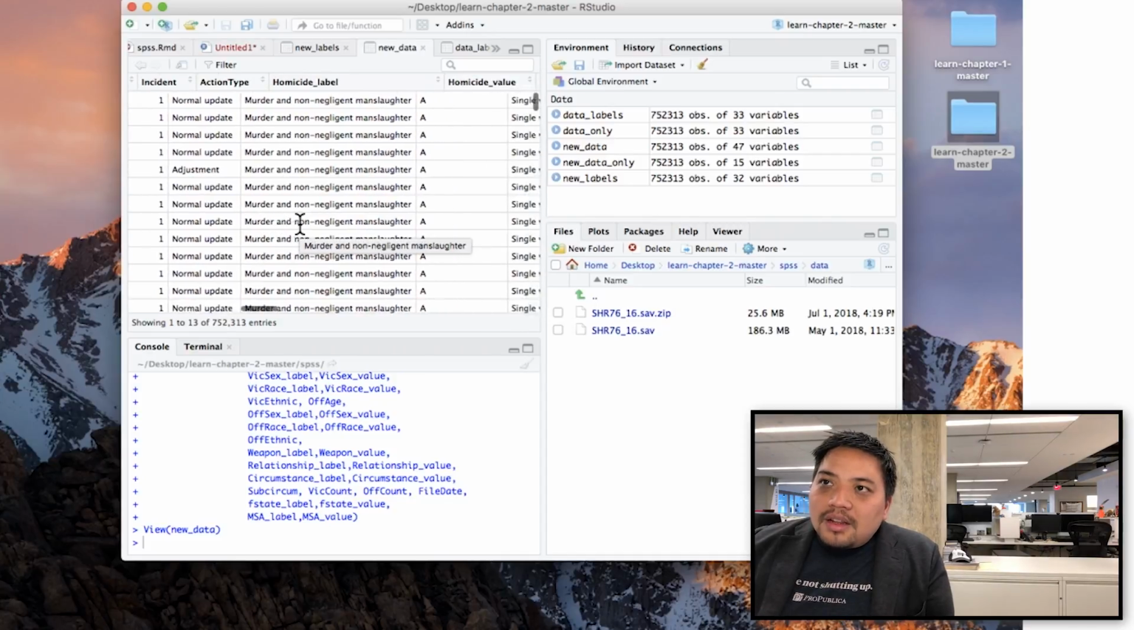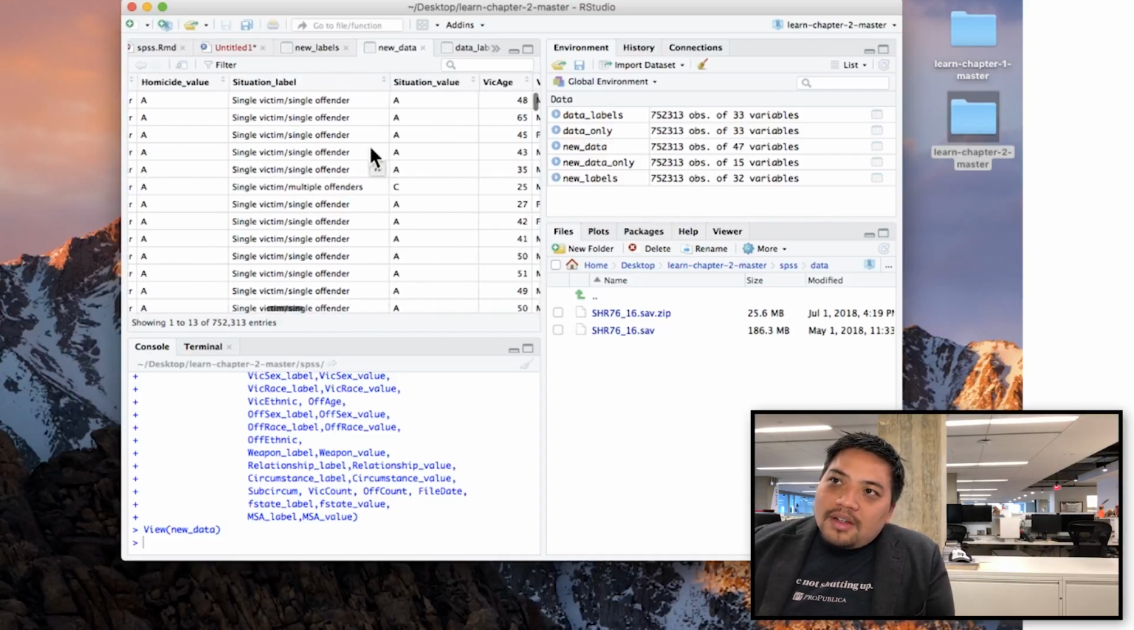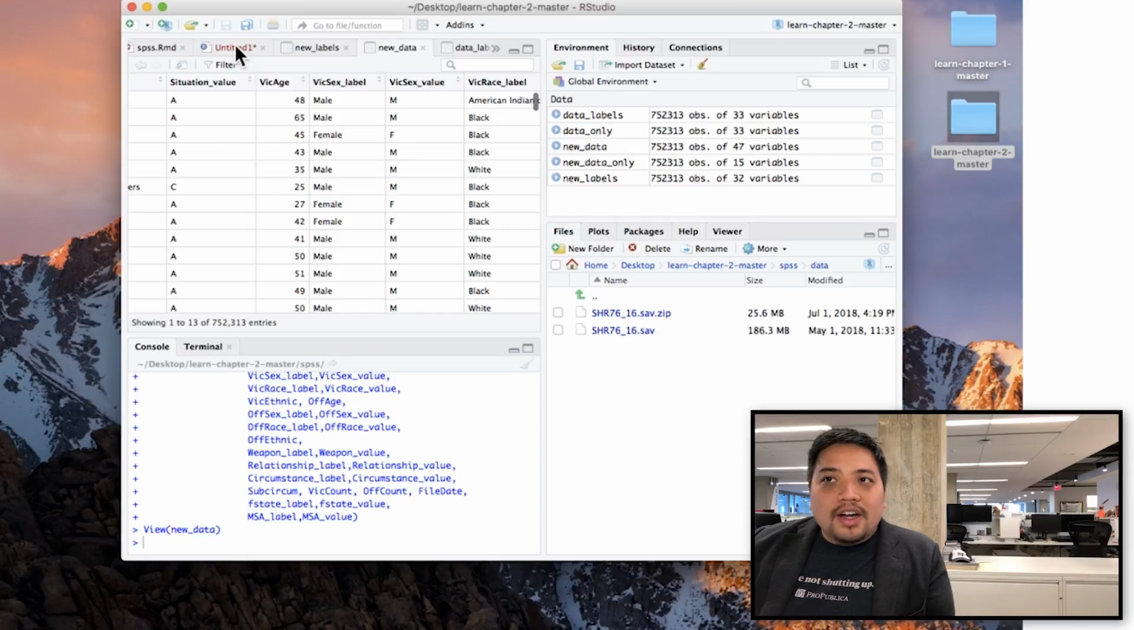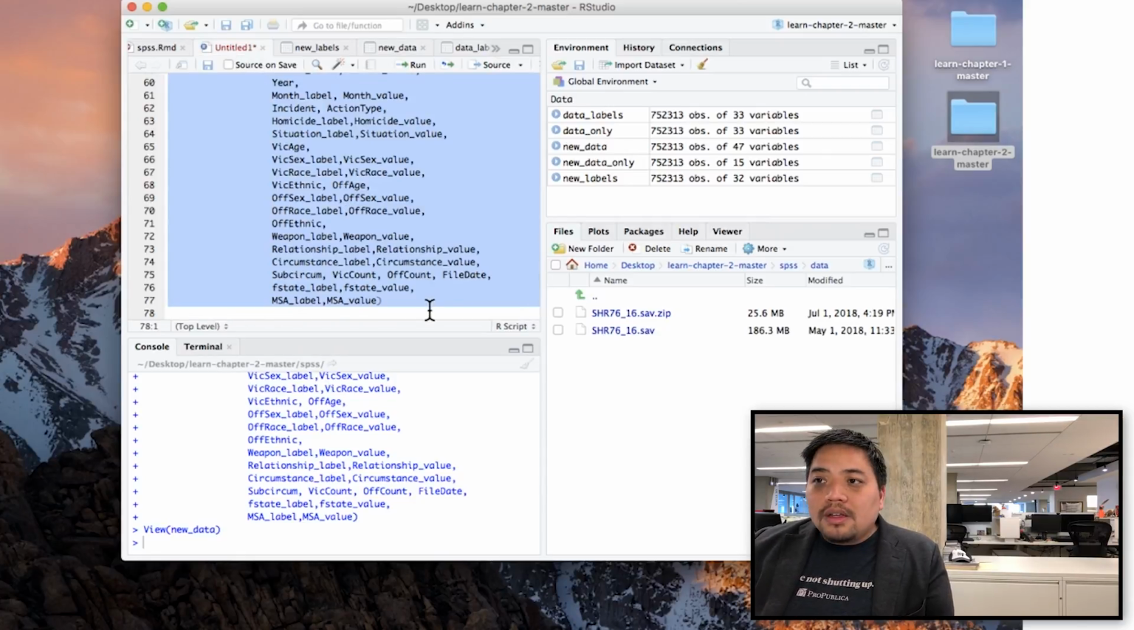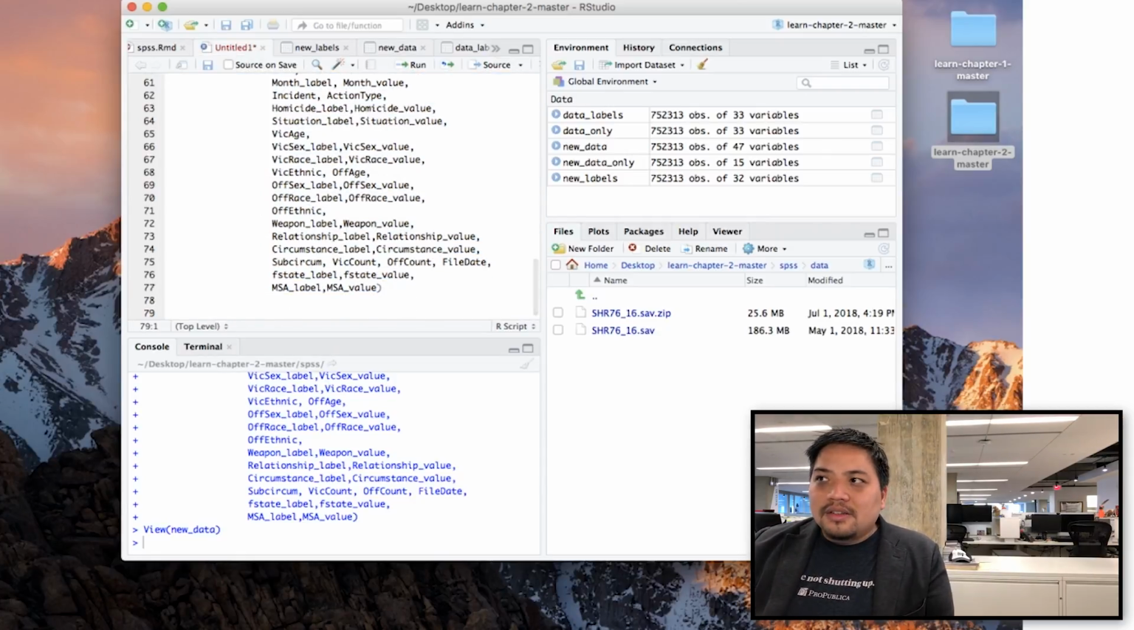We've got homicide label next to homicide value. Labels are next to values, which is where, for me, they need to be, just so it's easier to handle things. Because 47 variables is a lot, and I don't want to have to dig around. So at least this makes things a little bit easier.